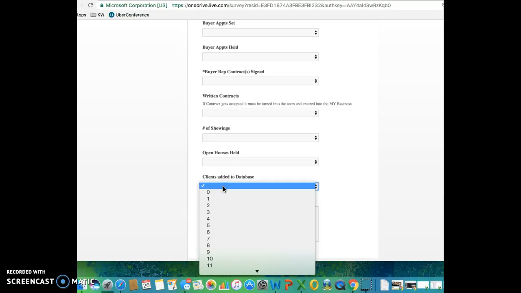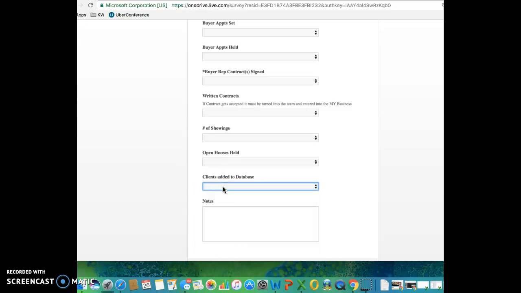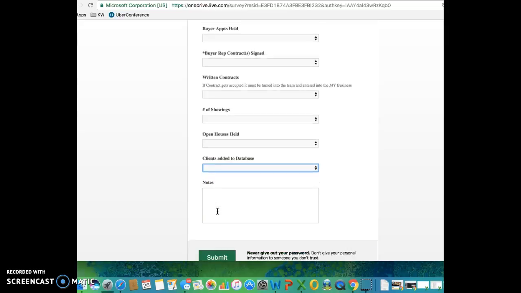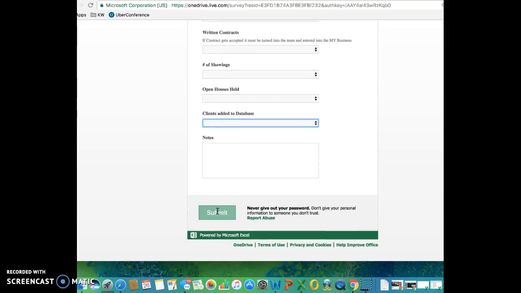Now this is going to be really important, especially because we're trying to help you build your database. So on your form, I want you to look on the beginning of each week. Okay, well, do I have 150 in my database? Start with that number, and then at the end of this week or of each week, you'll be able to tell what kind of progress you're making. And then I have some people that want to make notes, and that's fine. That's totally up to you. And then you would just hit submit, and then your calls are logged.